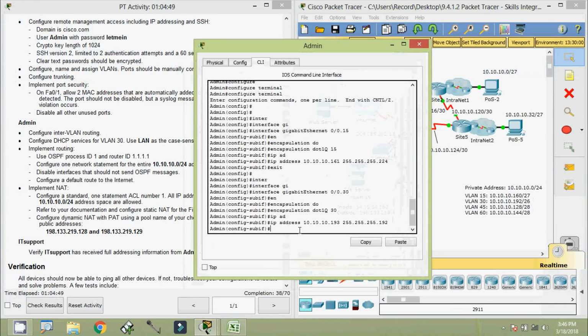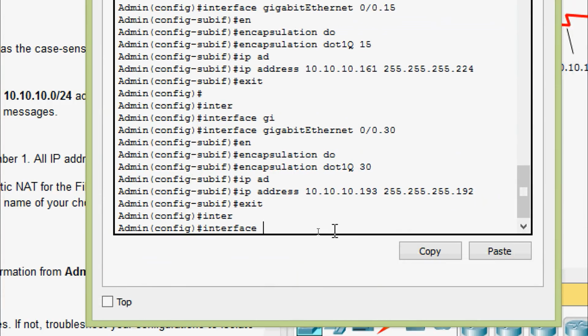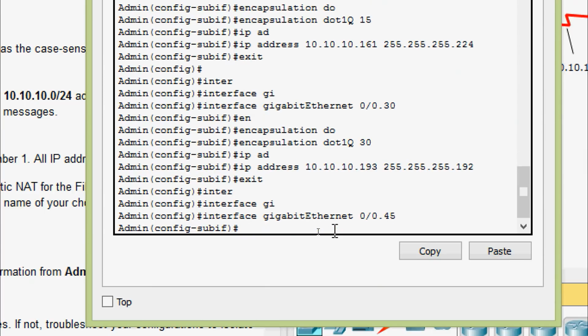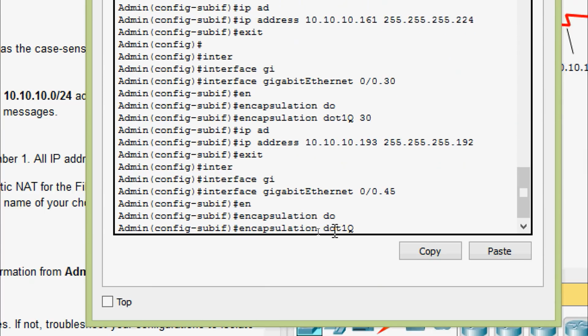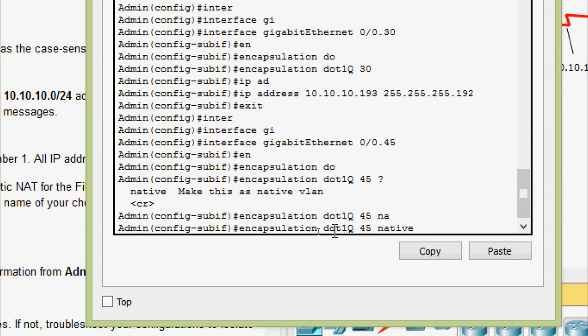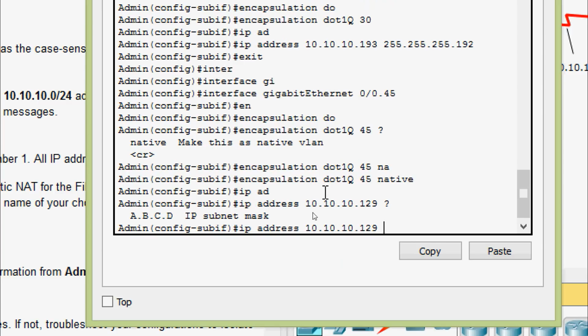Coming to the router, exit interface gigabit ethernet 0/0.45. Encapsulation dot1q 45, and it's the native VLAN, so we have to give native. IP address, so here is that, and the subnet mask 255.255.255.240.